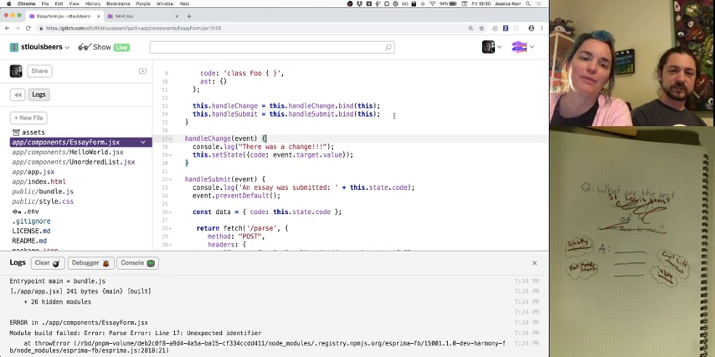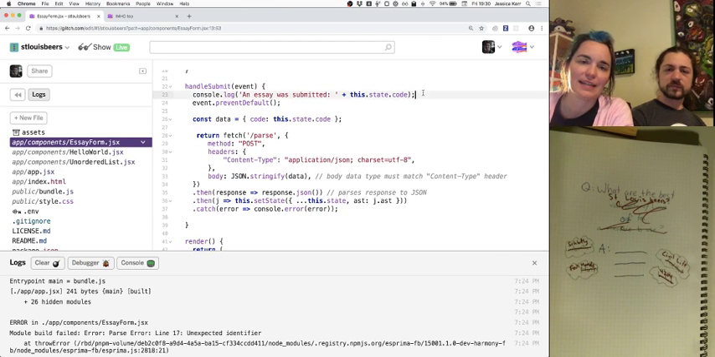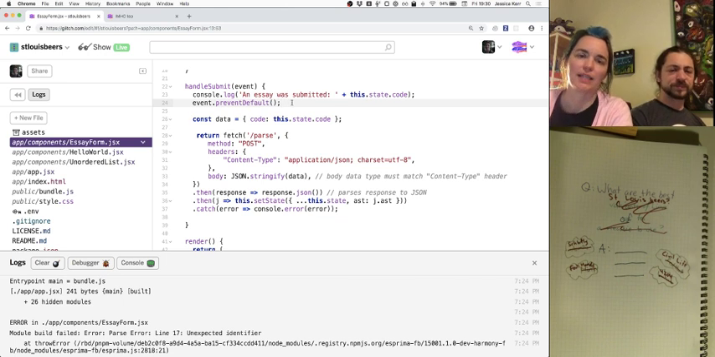Okay, but meanwhile, we'll just leave that there. No, it's more the handle submit that's bugging. Okay, so handle submit has some debug code. That's fine. Event.preventDefault is normal, because that says don't load a different page.